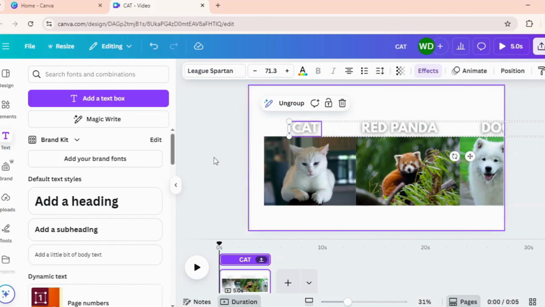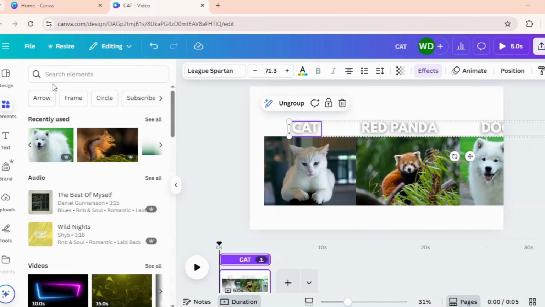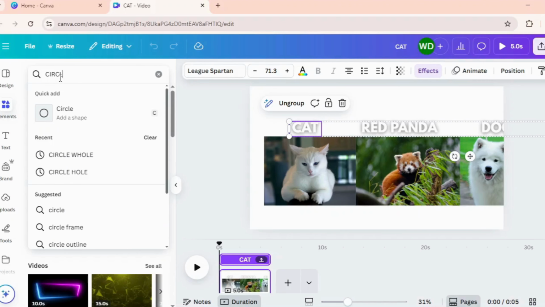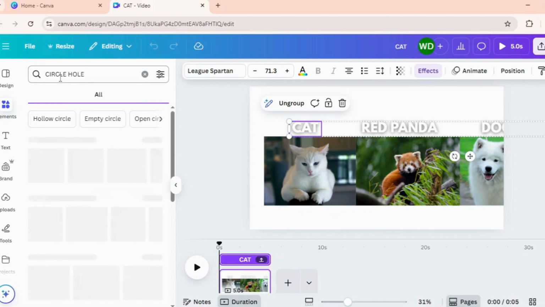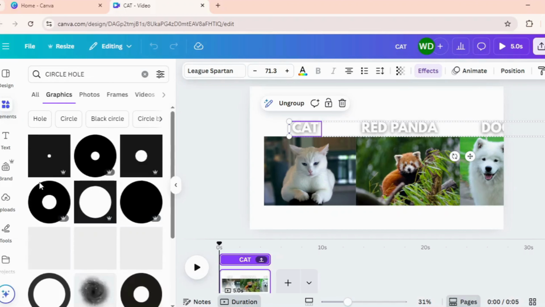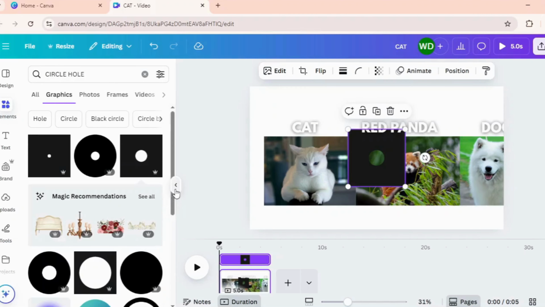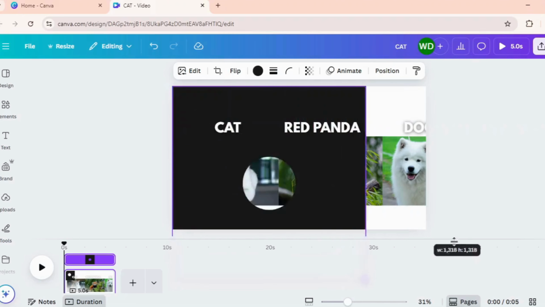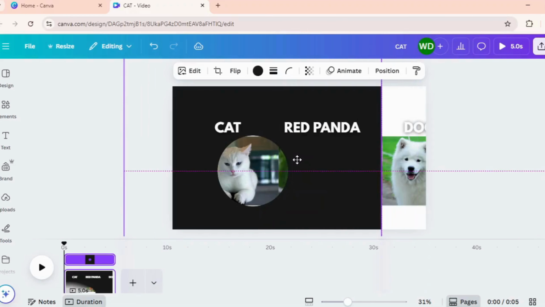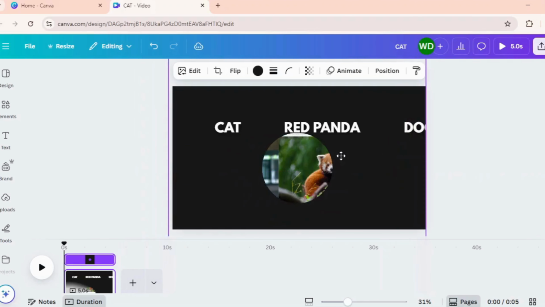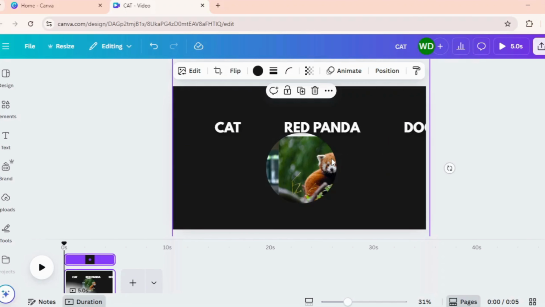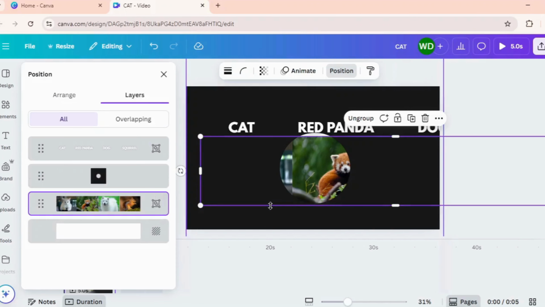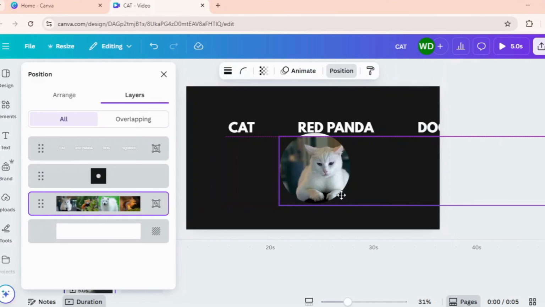Now click on elements. In the search box, search for circle hole. Click on graphics. Let's select this one. Increase its size so that it will be in the middle of the page like this. Click on layers, show layer, select this layer and place first image in the middle of this hole.